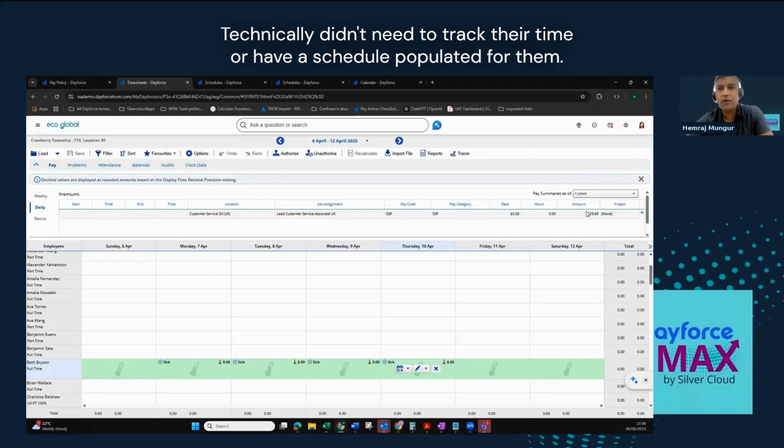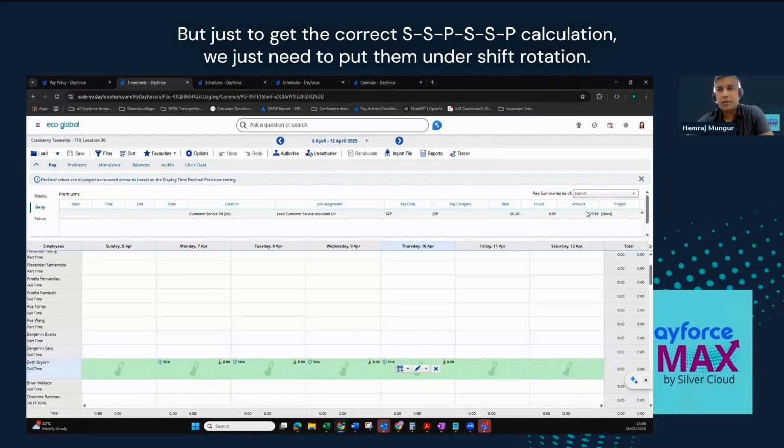So through this setup, although let's assume that these two employees were salaried, we technically didn't need to track their time or have a schedule populated for them. But just to get the correct SSP calculation, we just need to put them under a shift rotation.